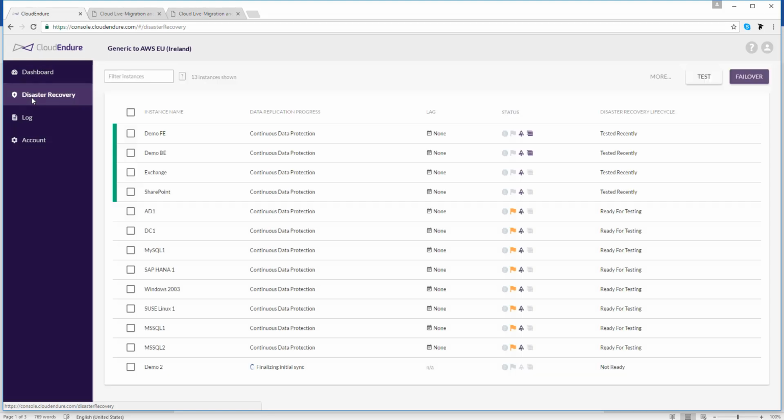The only technical difference between a test and a failover is that when you click failover, in addition to spinning up machines in the target location, the system prepares the machines for replicating the data back into the source location after a disaster is over. You may be wondering how to return to normal operations after a disaster. To do this, just click the failover button again. This reverses the replication back into the source location.